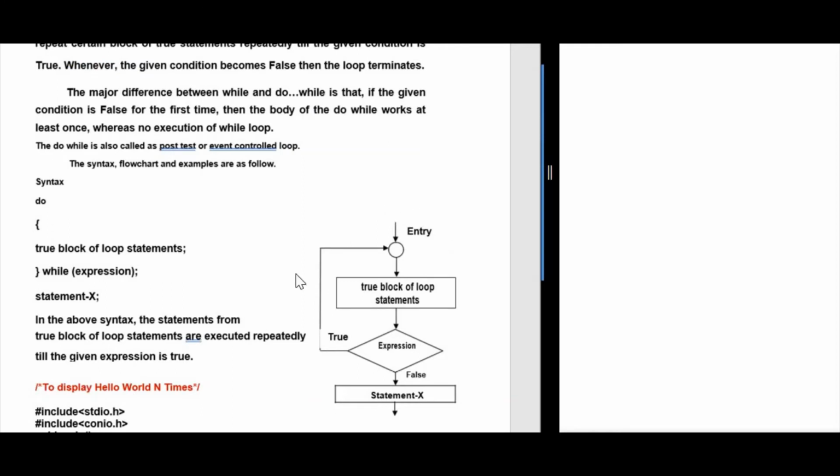Whereas if you see the flow diagram of the do while loop here, it first enters the true block of the loop statements. It executes the set of statements inside this block at least once, and then it checks the expression, that is the condition. If this condition is true, then it repeats the loop. Otherwise, it will just come out of the loop and start executing the next statements.